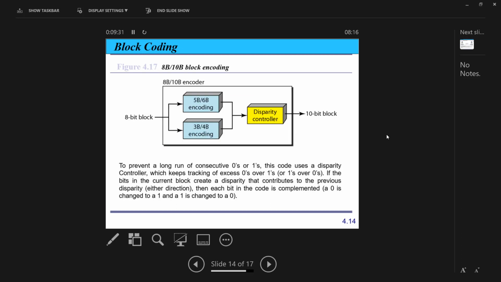Another, more complicated block coding technique: if we need to implement 8B by 10B, we exchange every 8 bits by 10 bits. We can make this in 2 steps. Exchange first 5 by 6 and exchange the last 3 bits by 4 bits. So 5 and 3 are the 8 bits, and we generated 6 and 4, 10 bits. But these two blocks we will feed them to a disparity controller. Why do we make this complex architecture and use disparity?